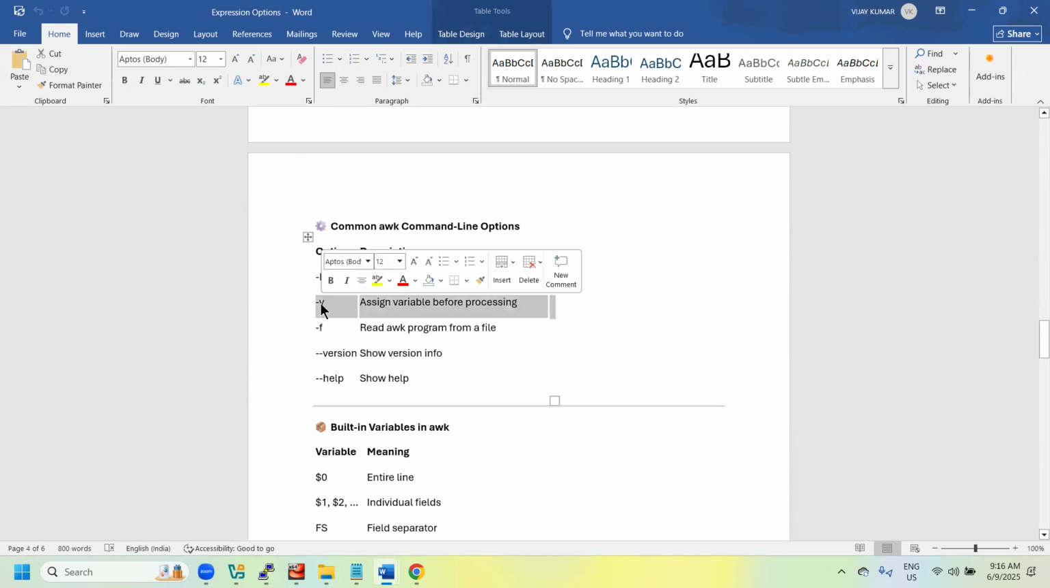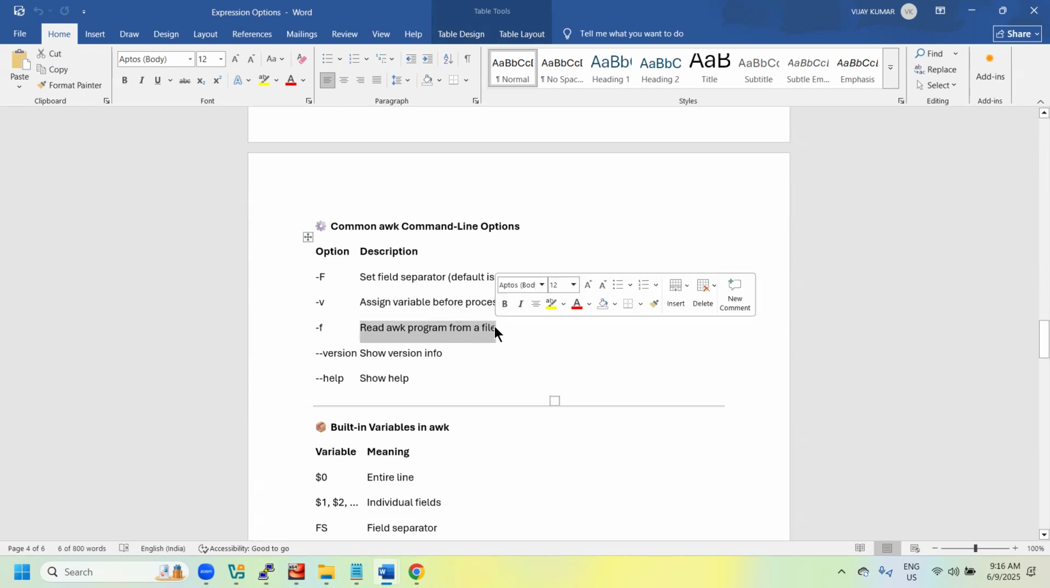We'll also discuss a couple of examples on hyphen v. And hyphen f means read awk program from a file. What do you mean by hyphen f? We have been observing this hyphen f on multiple commands, even the sed command also. So hyphen f means invoke a file.